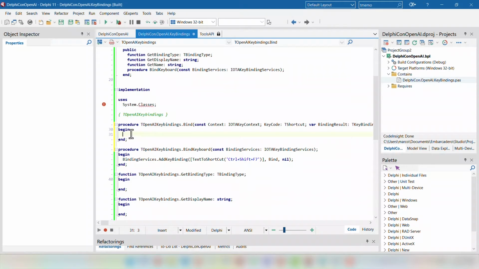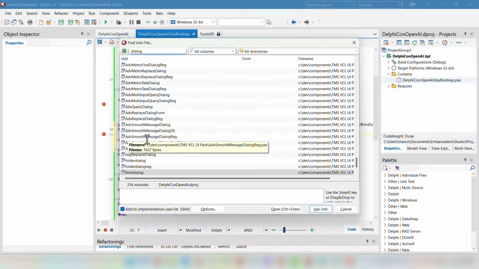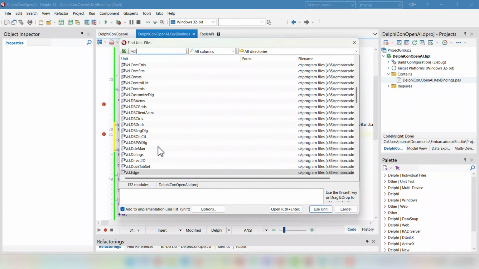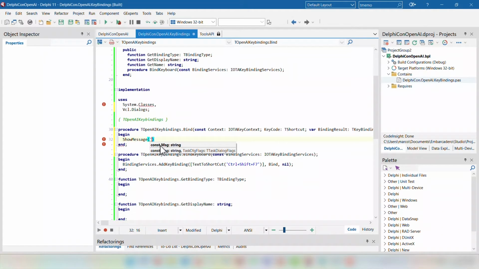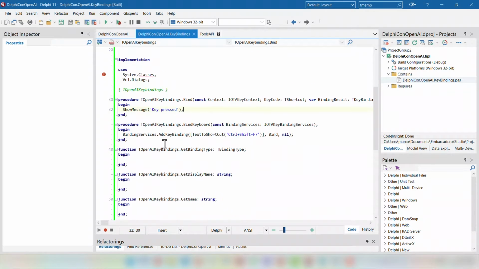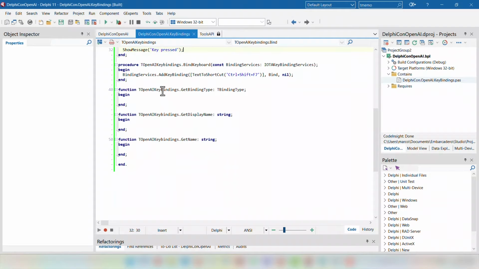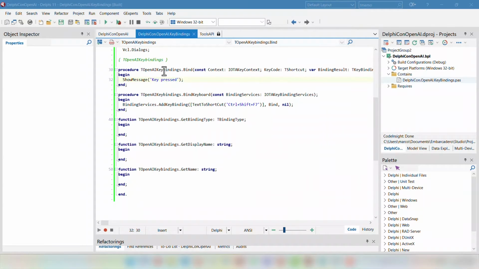So later on we will implement the OpenAI functionality in here, or probably in another unit. For now, let's say I do a ShowMessage, Dialogs. Key pressed, to see if our plugin works. Now we have to do some other things to get this to work, which is implement the binding type, the display name, and the name.